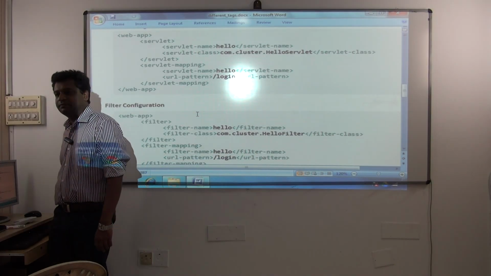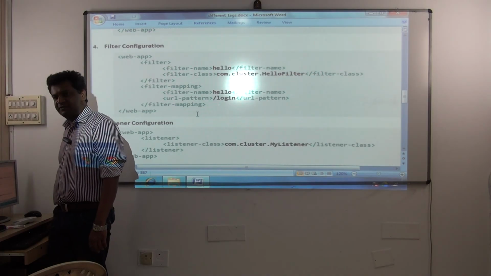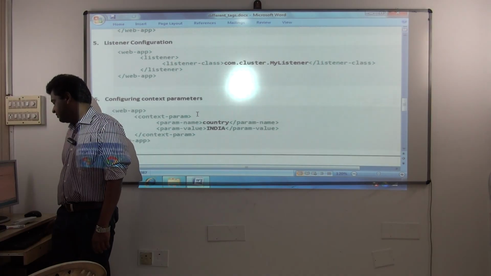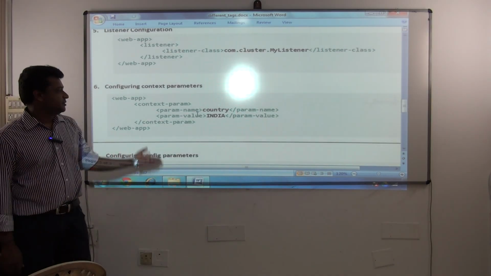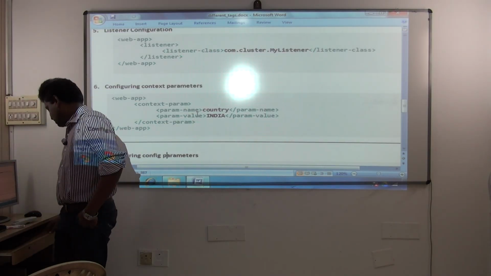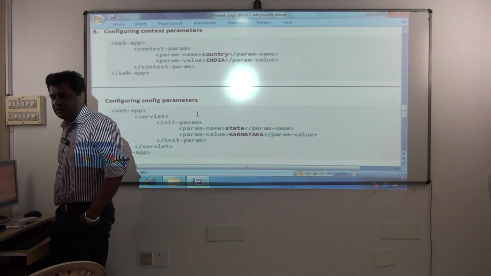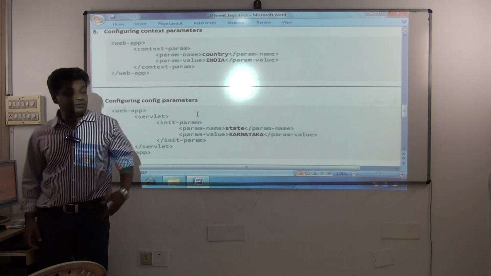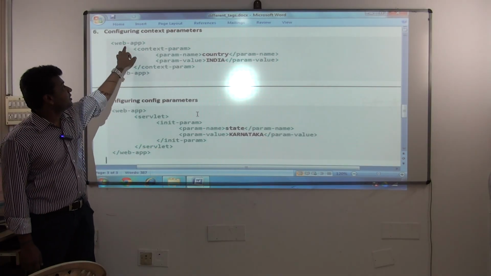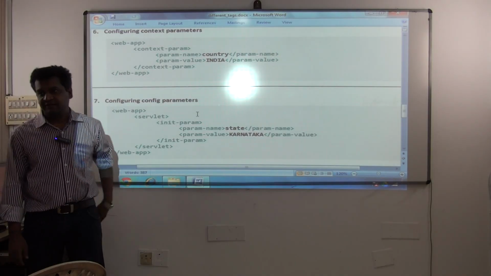See this. Then next, listener configuration. Clear? Then context parameters. You can have any name, any value. Then again, config parameters. Understood? So this is how you configure. There you use context param, here you use init param. But the difference is that context param is under the web app, but init param is under servlet. That you don't forget.